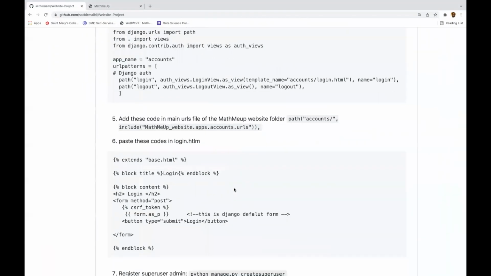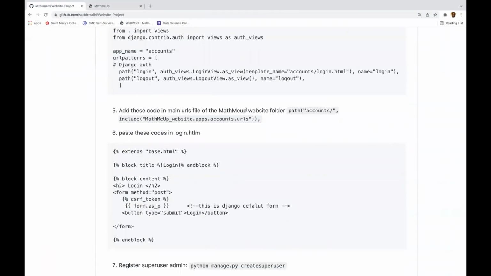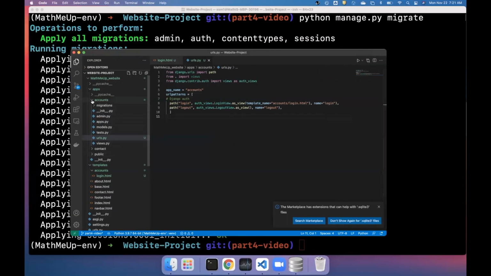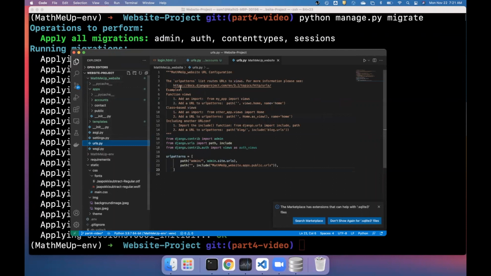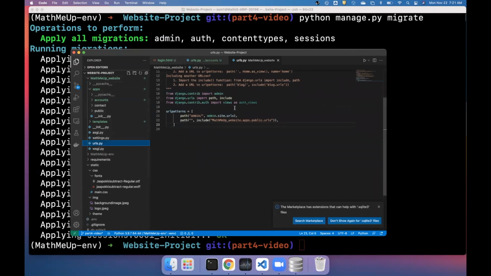Okay, let's see what the next step is. Next, we need to go into the main folder, the main URLs, and connect that path there. Again, there are many folders, so we have to be careful now. There is a urls.py in the main folder, the mathmeapp website. This is the URLs file where this code is already there. What we are going to do is paste this path here, and we need a comma here.